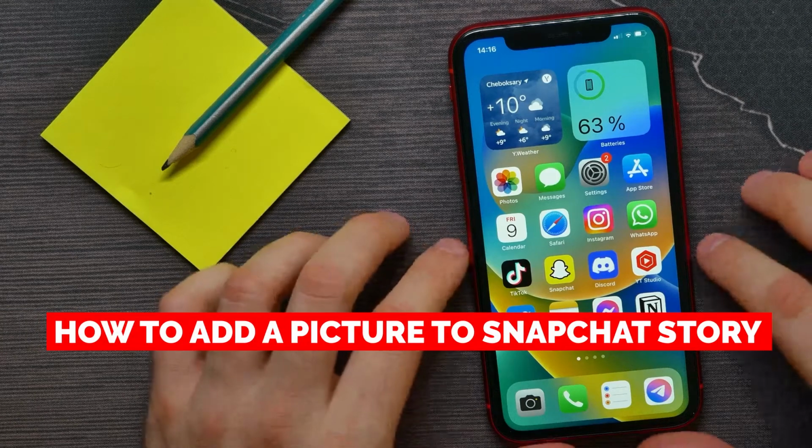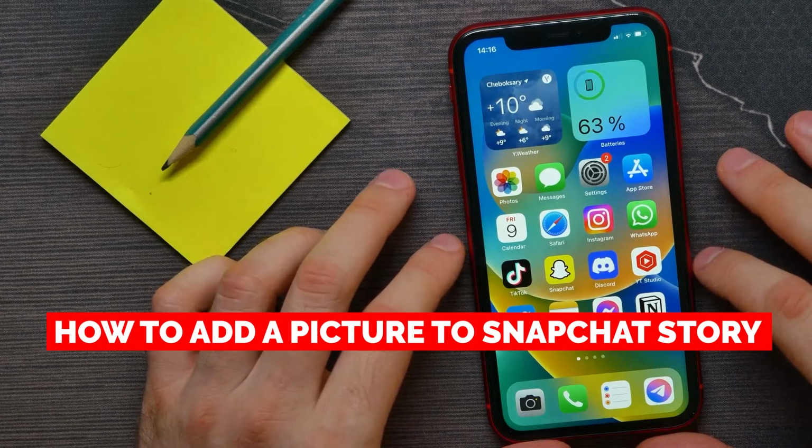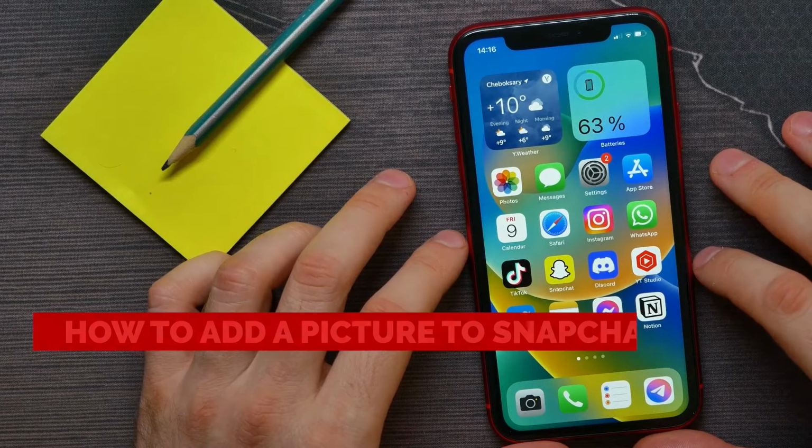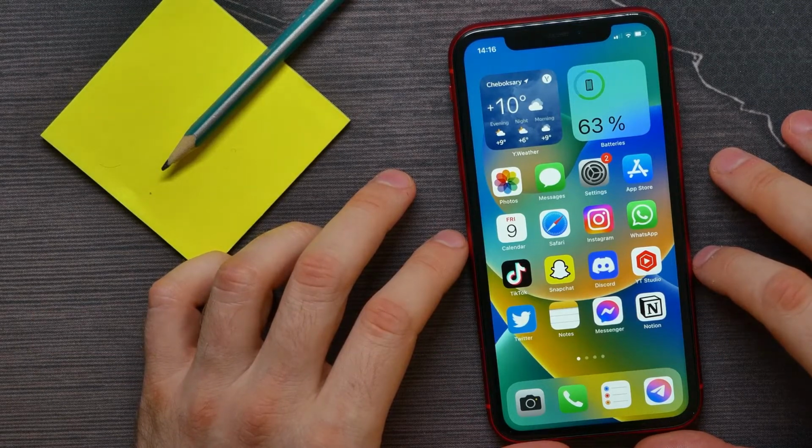In this video, I am going to show you how to add a picture to Snapchat story. That is quite simple and easy to do, so let's begin.